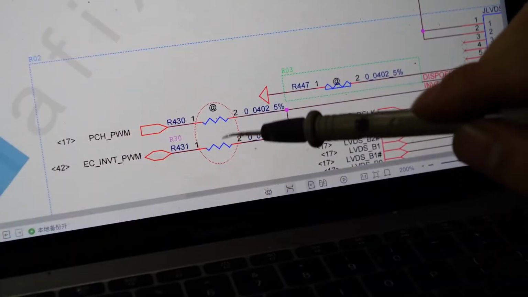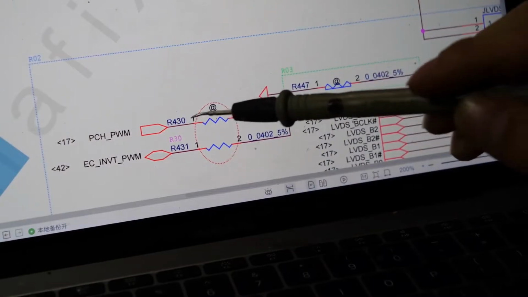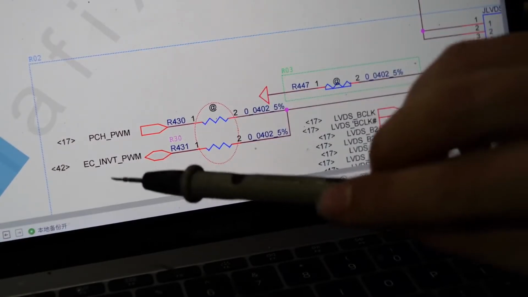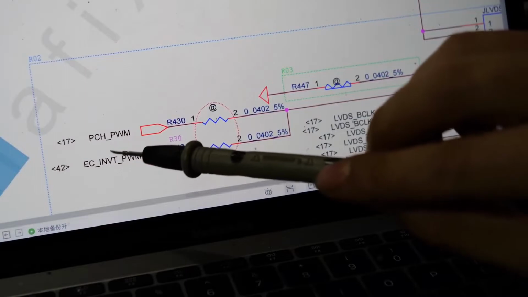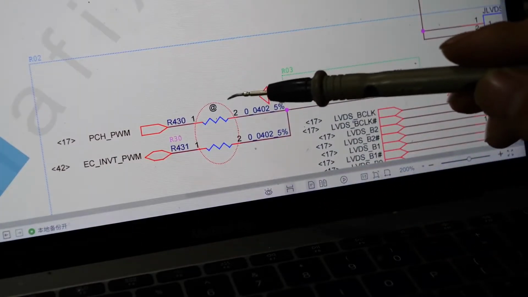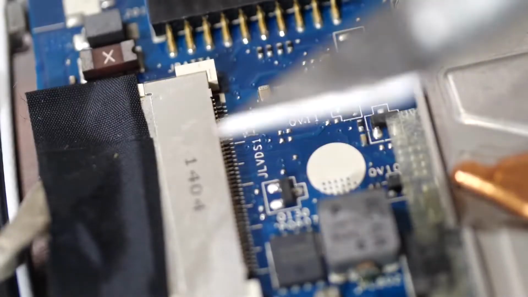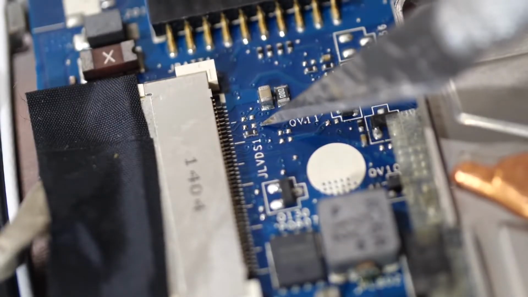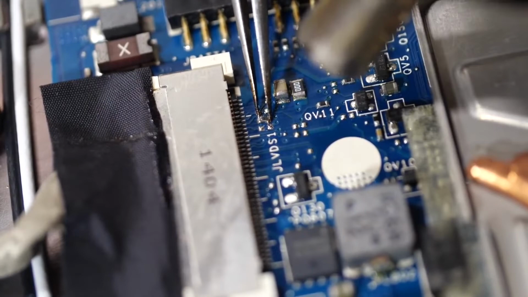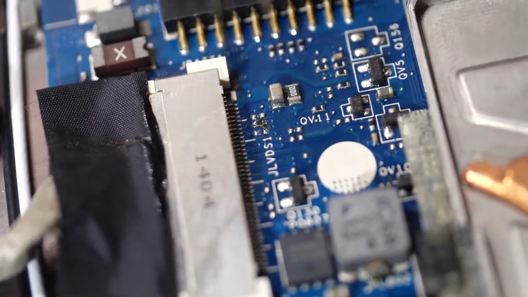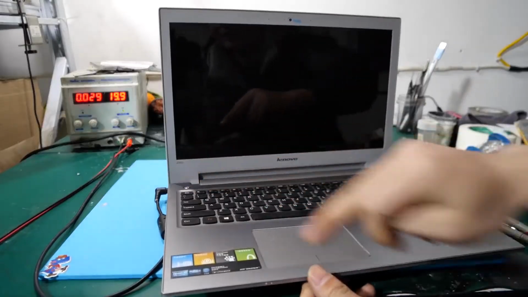Let's pull out the schematic. So you see that the PWM is actually controlled by 2 points, PCH and EC. PCH is the south bridge, and there is an @ at the south bridge, so it means there's nothing connected. So let's try removing the resistor to the south bridge. This should be pretty easy. The middle one is the south bridge. Now let's plug it in and see what's happening.